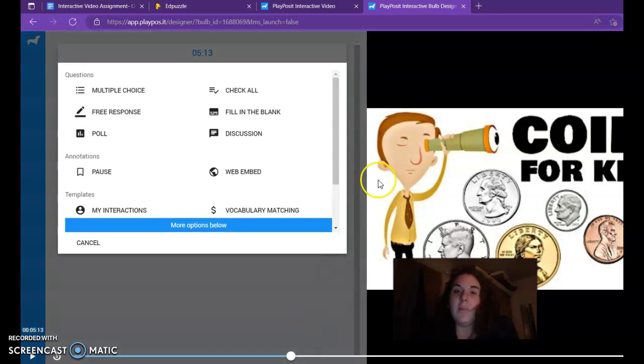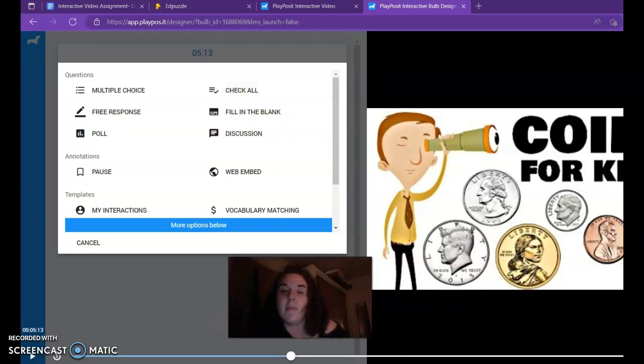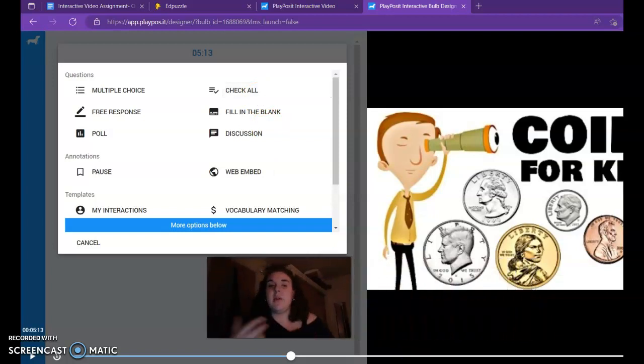Easier to navigate, I would probably say PlayPosit, just because personally I get stressed out a lot. So with PlayPosit, you're not really going to get stressed out because you have a lot of different options for the questions for learning disabilities or IEP, or you're just more inclusive, I feel like, through PlayPosit.